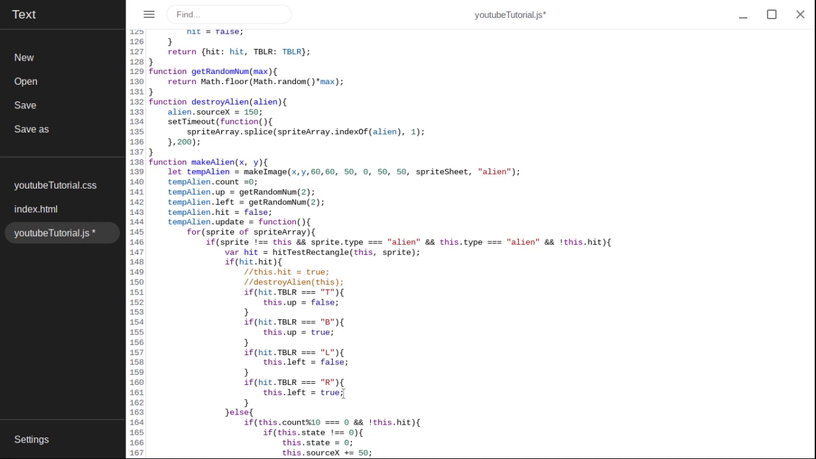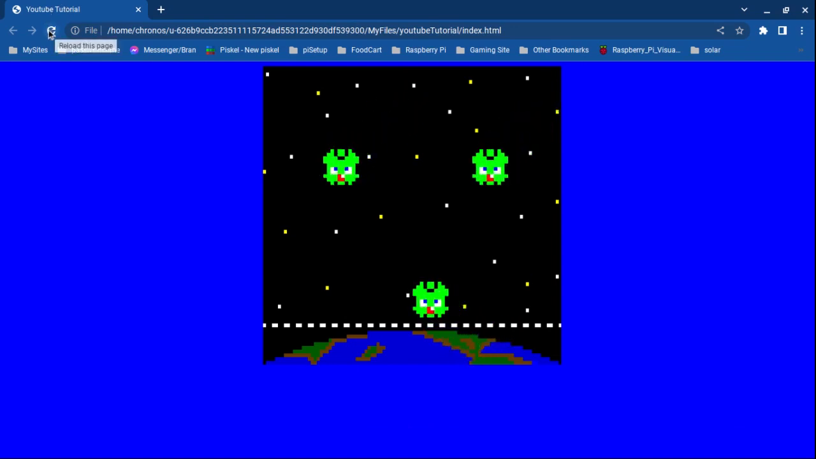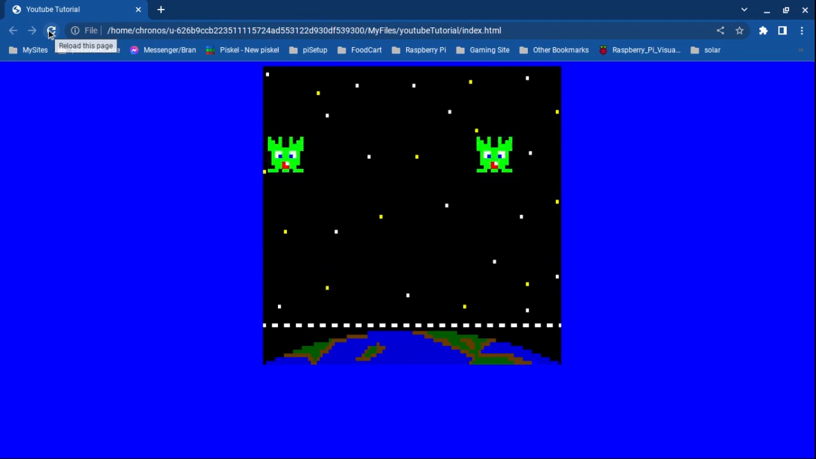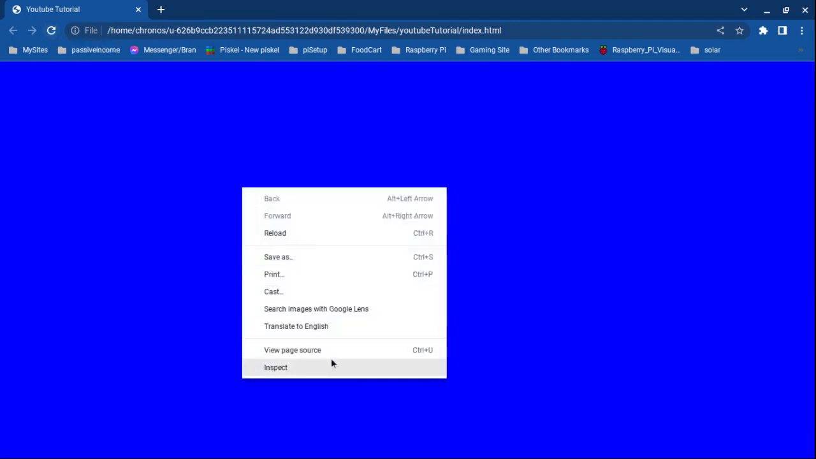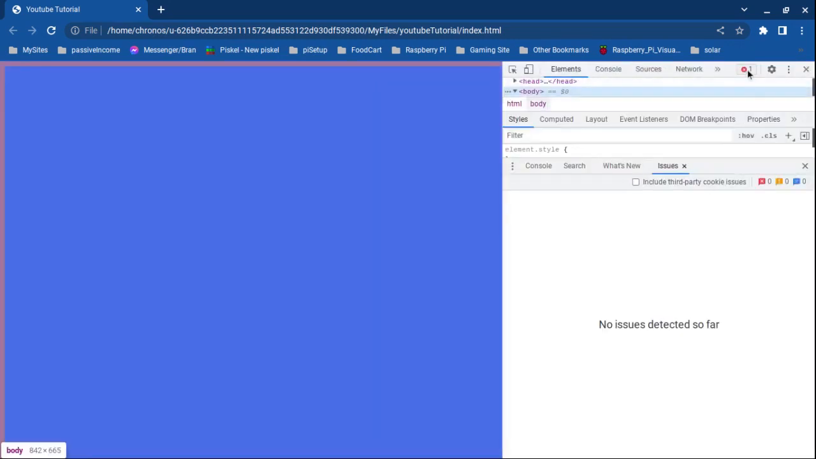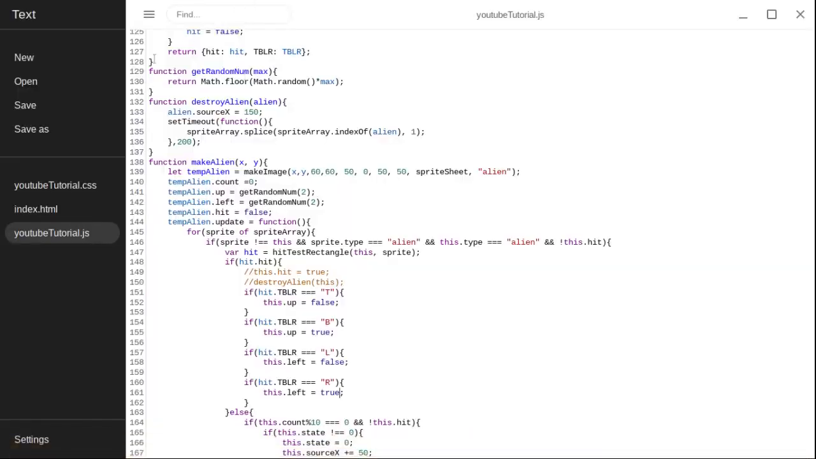Okay, now if we've done this, instead of blowing up when they hit each other, they should just bounce off of each other. And most people will notice, oops, they still exploded. Well, I hadn't refreshed it yet, but now I have an error. Let's see. I have an unexpected token on line 99 of YouTubetutorial.js. So I go find line 99.